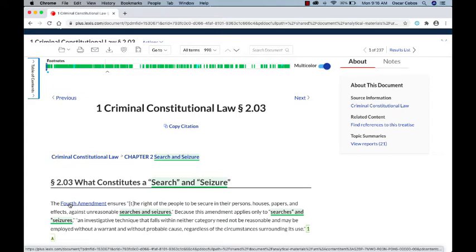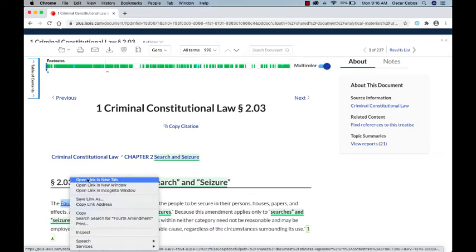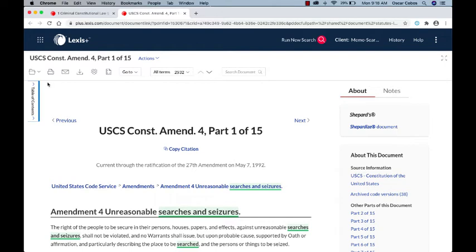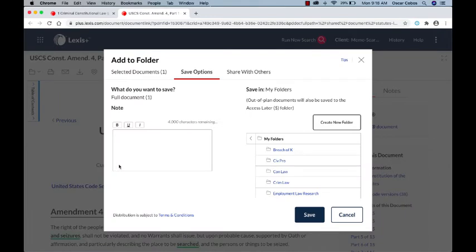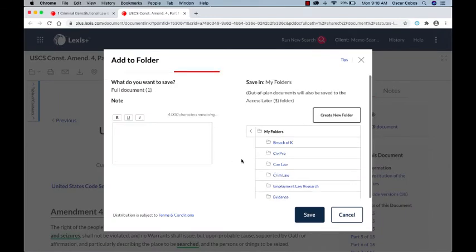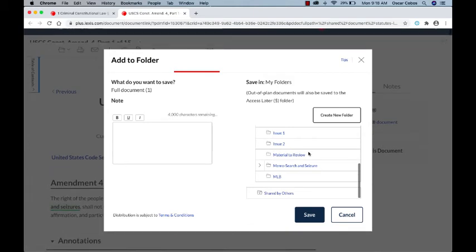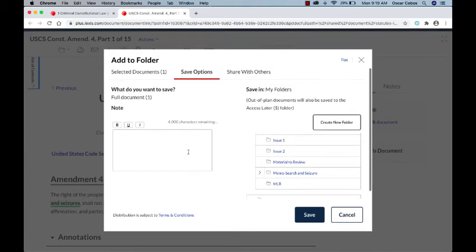The best way to overcome this is that when you are reading your secondary sources, if you come to something you want to view, like the Fourth Amendment, right-click and open in a new tab. Once you navigate to the new tab, select the folder icon. From there, you will want to select Choose a Folder. The reason you want to select Choose a Folder is because that will allow you not only to select the appropriate folder you want to place your document in, but will also let you input a note onto why you are saving this particular document.